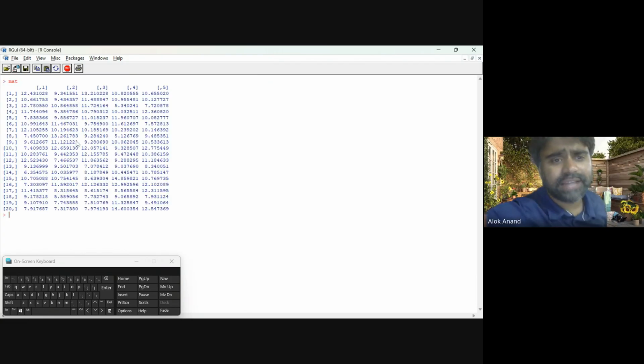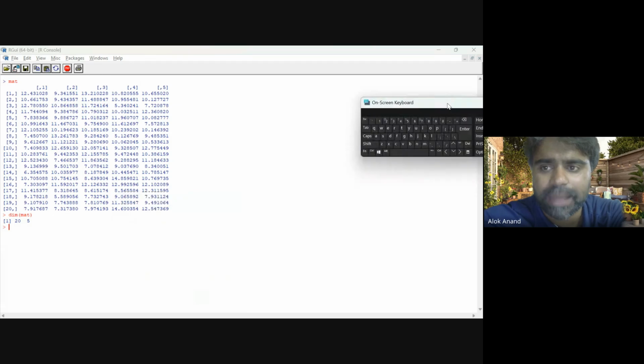So now you have got a matrix here, right? You can see here we have the different rows and the different columns. Now you want to rename these rows as row 1, row 2, row 3, up to row 20, and columns as col 1, col 2, col 3, and so on. But before that, let us check the dimension of this matrix. It is 20 by 5. Dim basically means dimension: how many rows and how many columns there are.